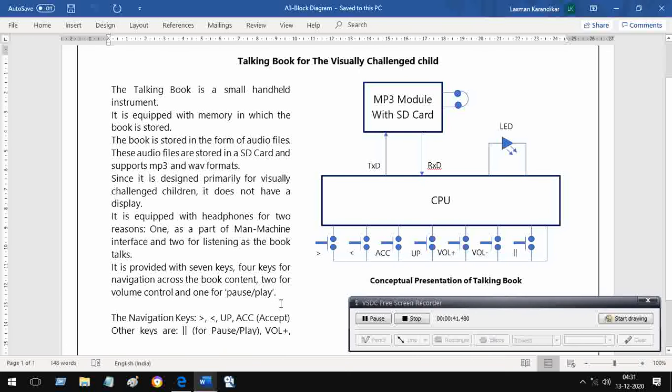You should see the CPU communicates with this MP3 device, that is MP3 module, on serial bus. As you can see, the TXD, the transmit, and RXD, the receive, these are the two pins with which CPU is connected to the MP3 module. There is no other connection.